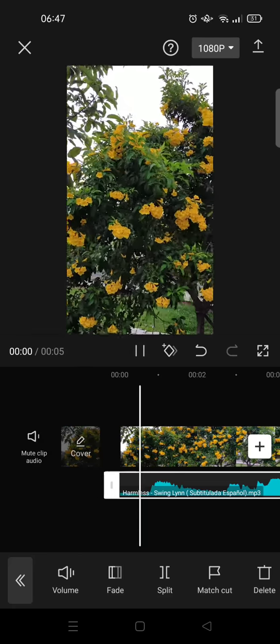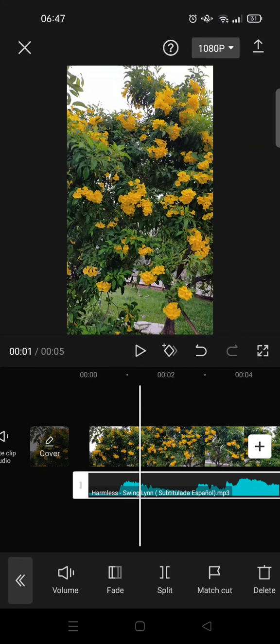Okay, so when you're done, just click on the save icon to download the video. Okay, so that's all how you can add music in Capcut.